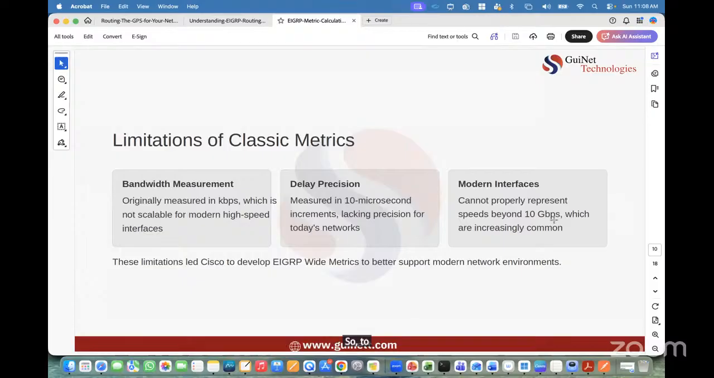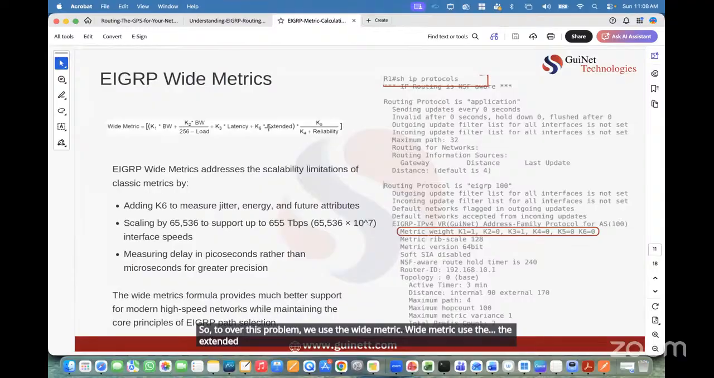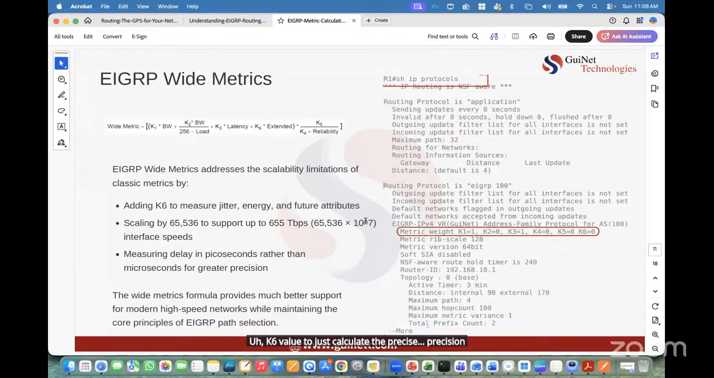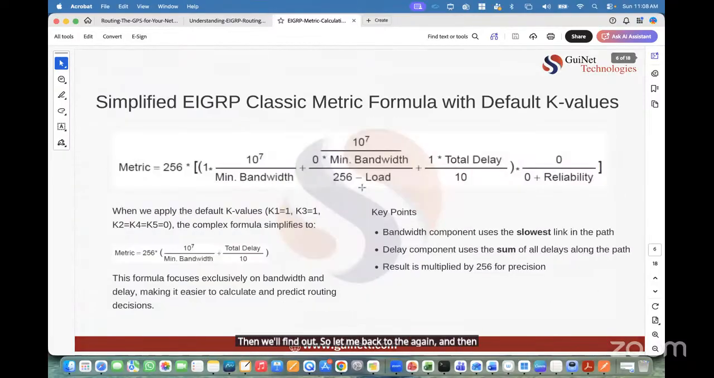So to overcome this problem, we use the wide metric. Wide metric uses the extended K6 value to calculate the precision based on your bandwidth calculation. So they measure the metric with the K6 value. If you're using the wide metric, I'll configure it and show you how to use that. Then we'll find that. So let me go back again, and then we'll conclude this one by one.